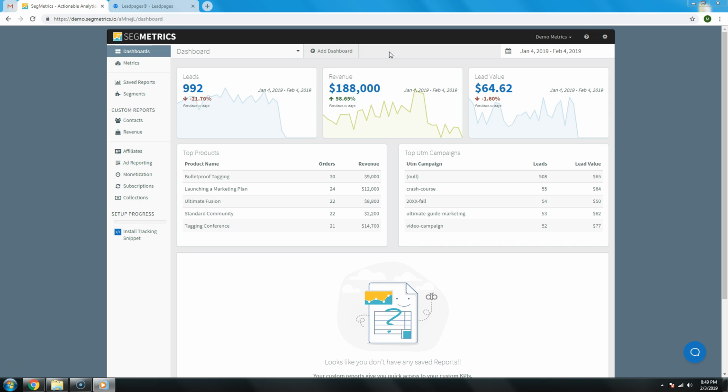In order to view your lead source data, you'll need the tracking snippet installed on your site. If you haven't done this already, go check out the video on the first 3 steps to get started with SegMetrics to get that set up. We assume that the tracking snippet is already installed on your main site. Now, you'll just need to install the tracking code in Leadpages.